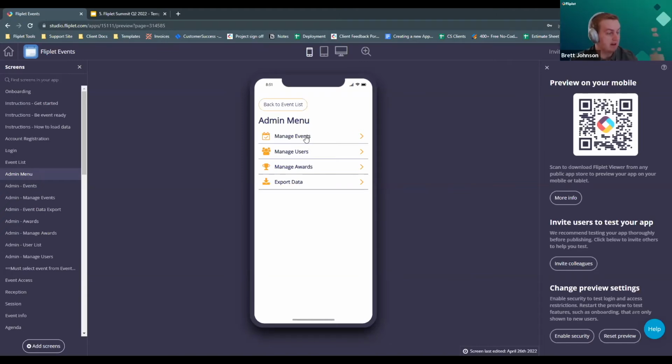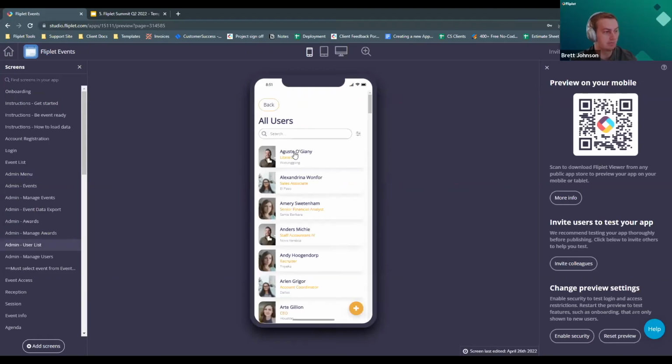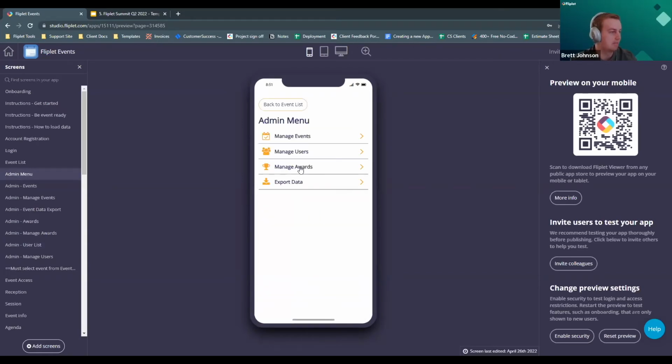So the admin can manage the separate events inside of the app, manage the users. Again, these are people for the entire app. So some of these people may only go to one or a couple of the events that you have. Manage awards. So awards, we have a gamification system where users are rewarded for engaging with the app. But these awards are for the app as a whole. We don't want you to get the same award if you're doing the same thing that you did last week at a different event.